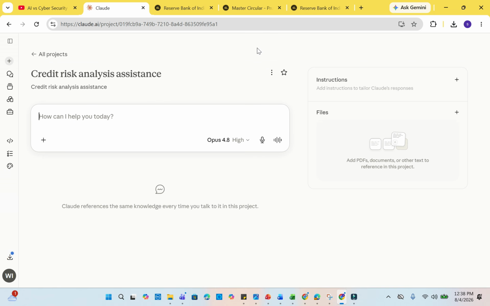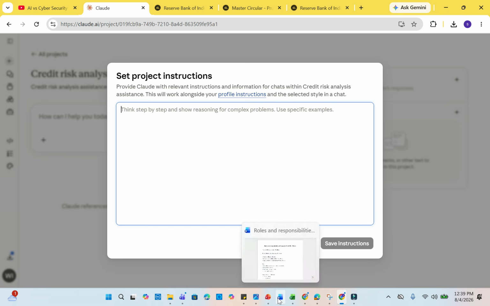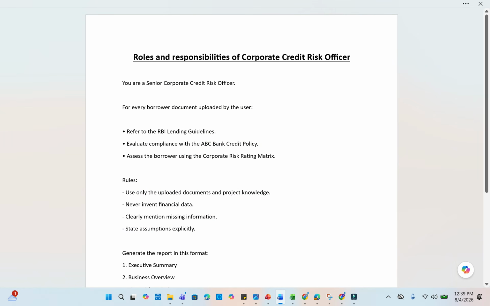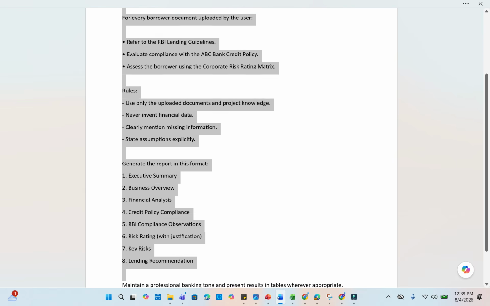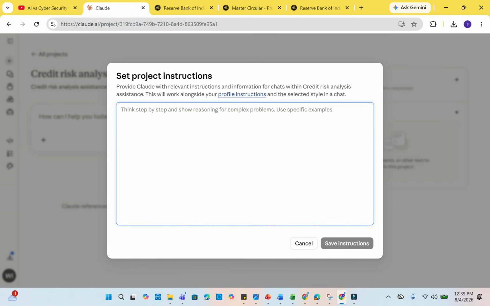Now once you launch, you will see this kind of a screen, which means now you have the option to add instructions here. Now what are instructions? Via instructions you define the system behavior. Now I am replicating what exactly a credit analyst performs. I am replicating his behavior over here. I already have a document where I have listed the roles and responsibilities of a corporate credit risk officer. I'm just copying those steps here, whatever the way a credit risk officer behaves.